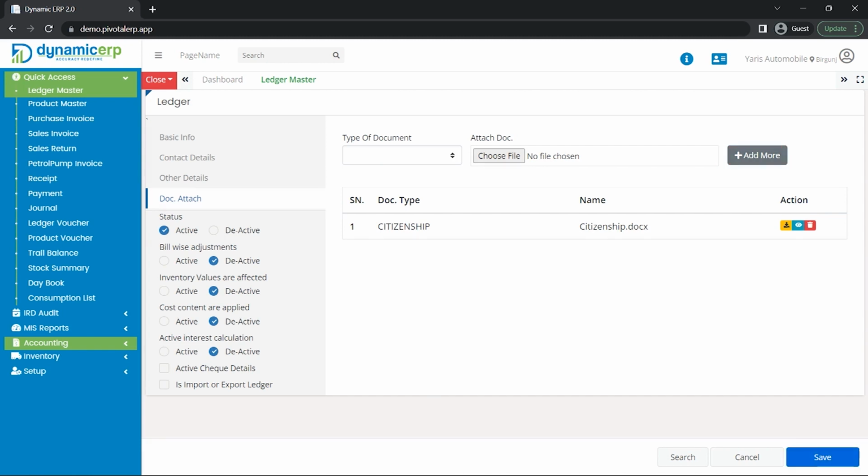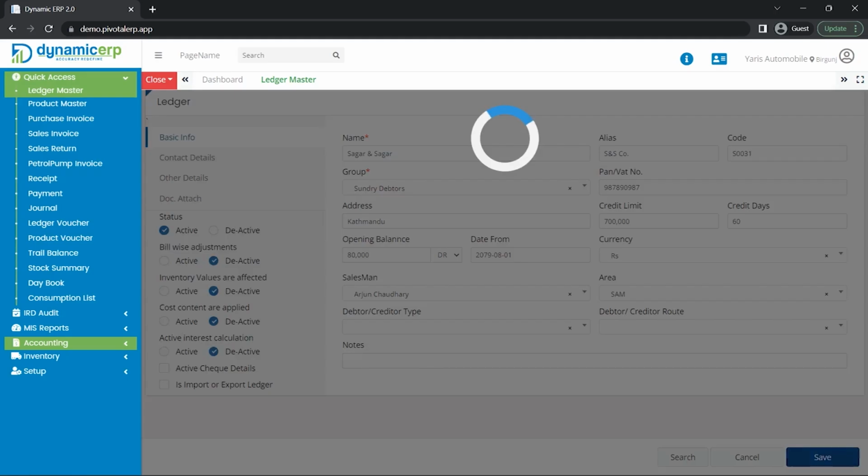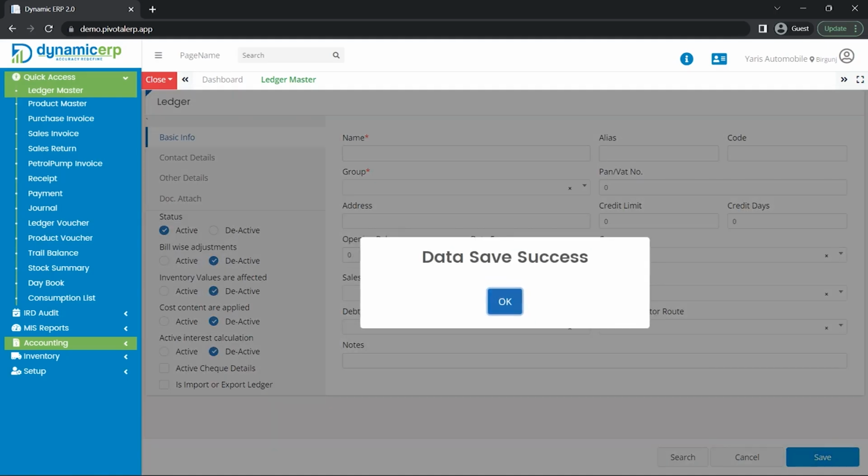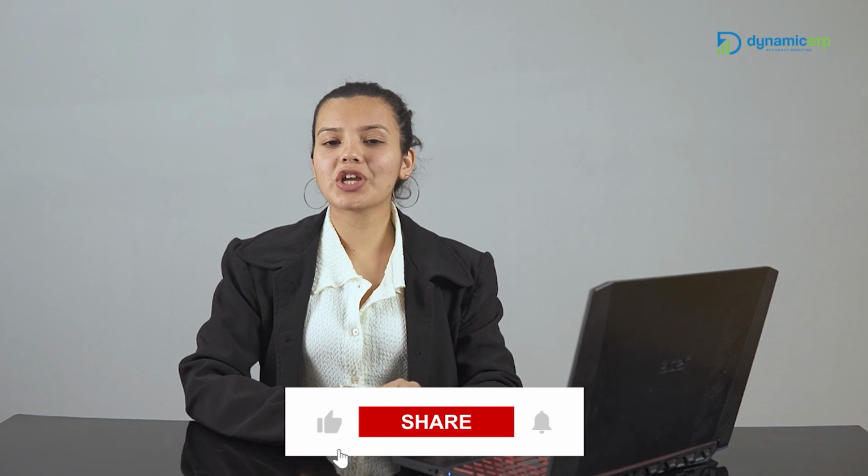By filling in all these details and clicking on save here, we can successfully create a detailed ledger account for any party.